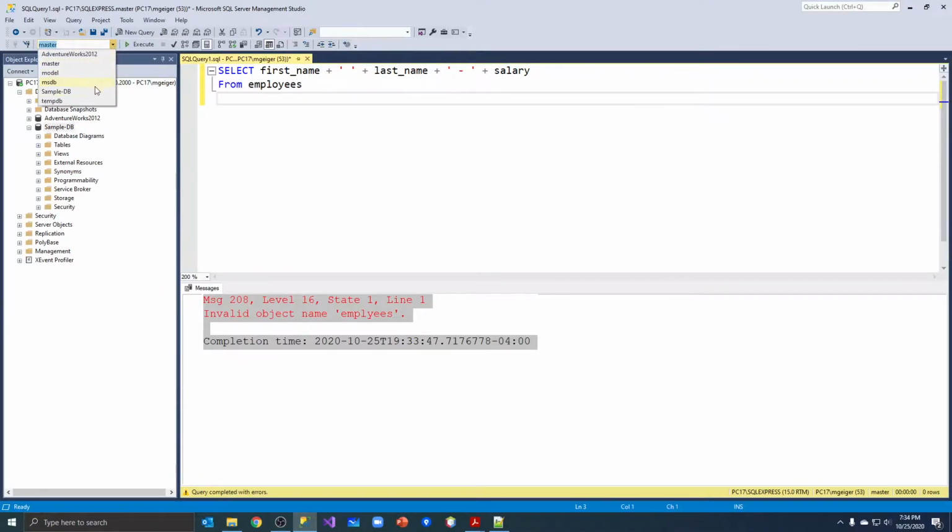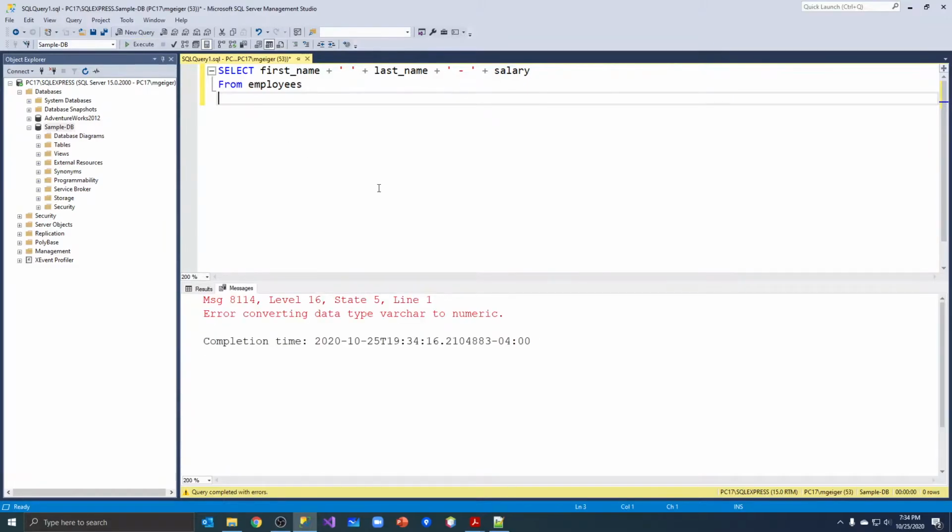So I want to select sample DB and hit execute. And I still got an error. Error converting type varchar to numeric. Our salary, so this is something we should point out that we can do in Java and we can do it in C sharp. Our salary is a numeric data type, and these are strings we're working with here. We've concatenated a bunch of strings together. So let's do it a different way. Let's do comma salary, and we'll execute it.